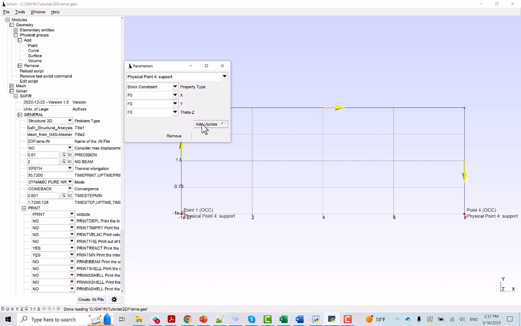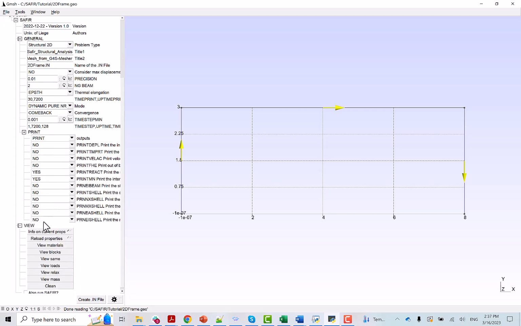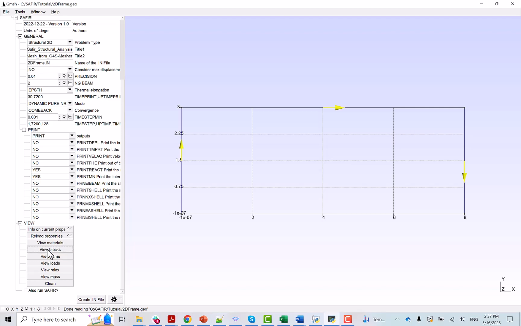Click Add Update to confirm, then close the window. We can check that the conditions have been applied by showing the blocks here. And we see indeed the 3 degrees of freedom blocked for those 2 nodes at the bottom of the columns. Next, we will apply the load.